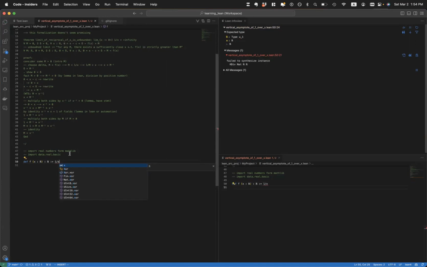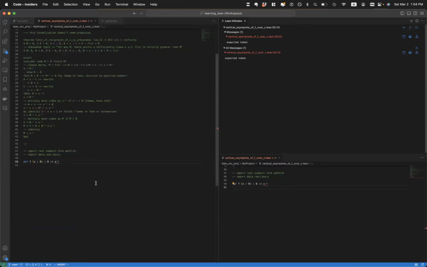Failed to synthesize. Okay, I know what it's doing. Do you know why? I think you need a name for the function. No, I suspect that it thinks you're dividing one, which is a natural number, by x, which is a real number, and it doesn't know how to do that. Oh, it might be doing that. That could be it. More messages. Expected. This is not a very useful error message.